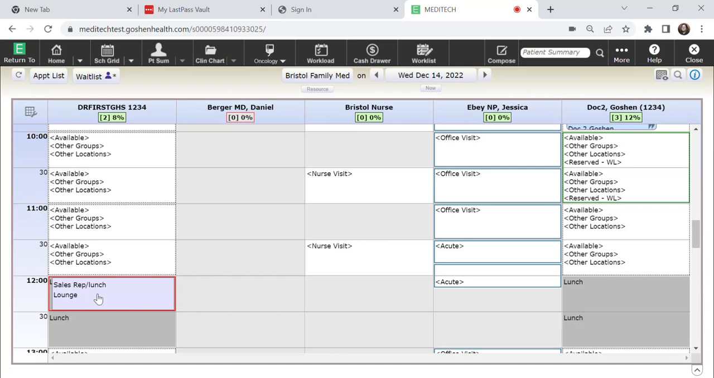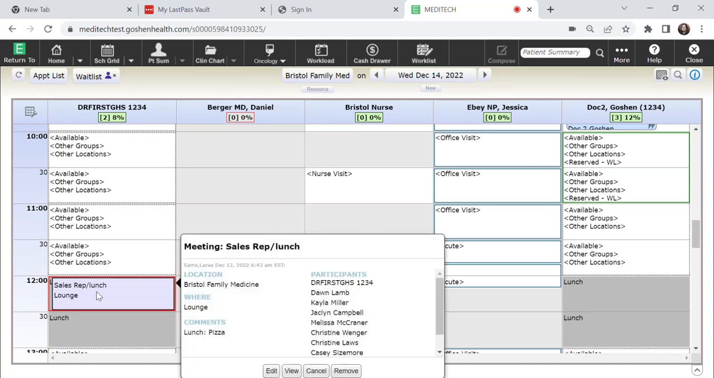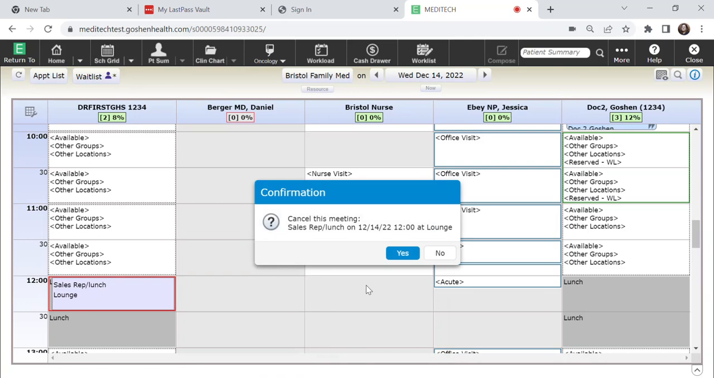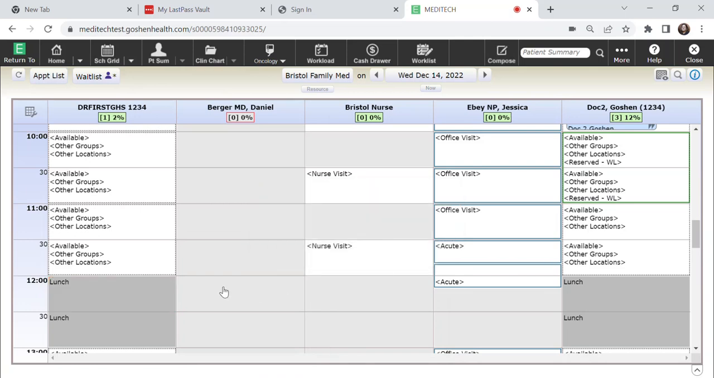If I wanted to cancel this, I can click on it again, and I have the ability to edit, to view, to cancel, or remove. I'm going to cancel and click Yes, and the meeting has been removed.